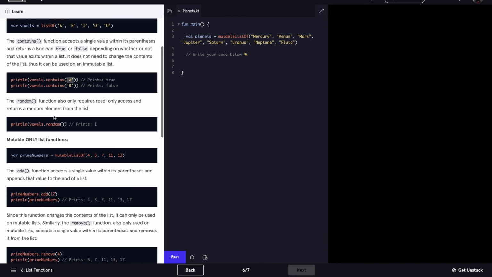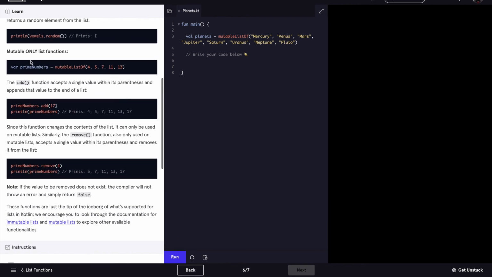And also we have the random function, which also only requires read-only access and returns a random element from the list. For example, vowels.random can print I or O or A, like a random selection. And now let's look at the mutable-only list functions. So these functions are available only on mutable lists.